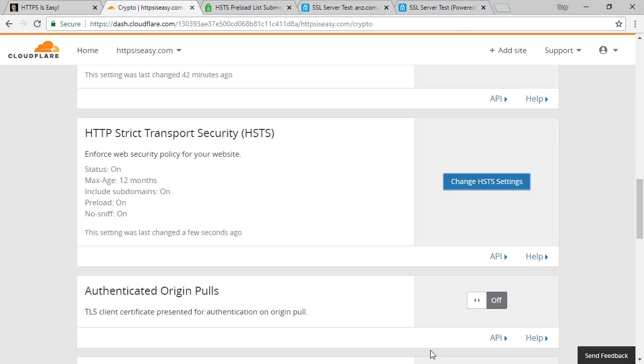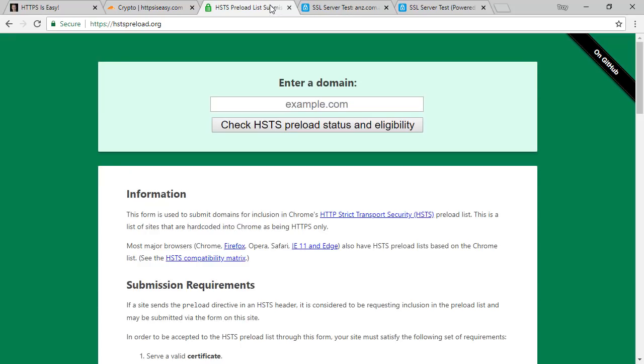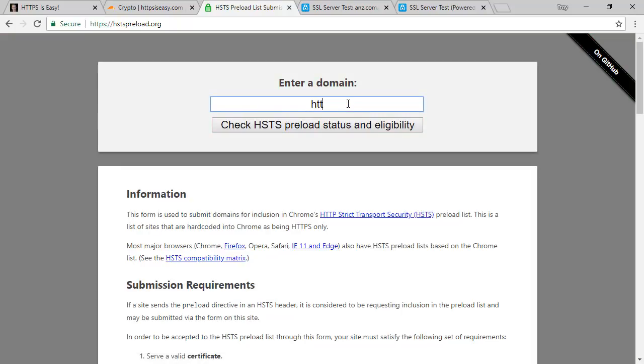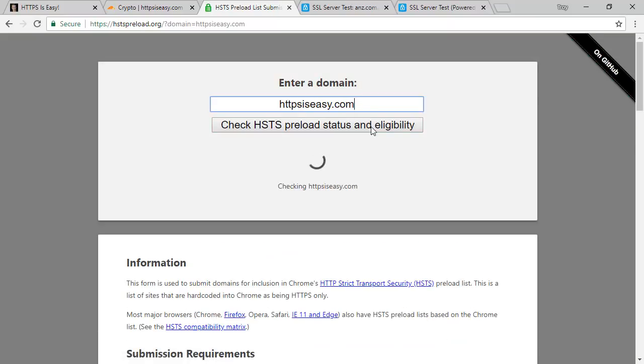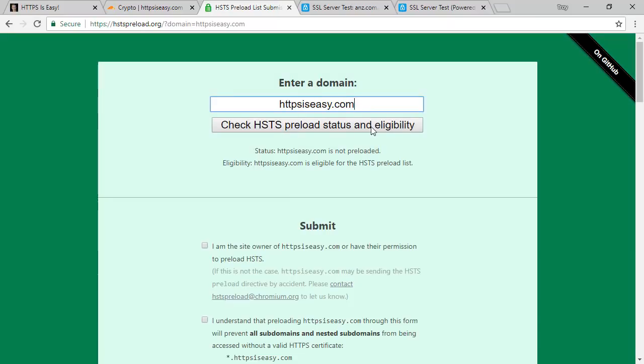Now that I've got that configured, I'm going to go over to the HSTS preload website at hstspreload.org and enter httpsiseasy.com. Now, as soon as I do that, I'm going to check HSTS preload status and eligibility. And it's going to come back green and say, we're ready to preload.